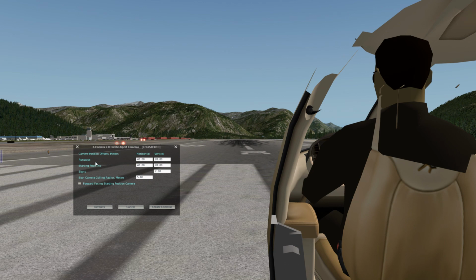So for the runways, what you're going to want to determine is, at the beginning and end of the runways, how much horizontal and vertical offset do you want from that runway position. In my case, you might want the camera off the runway a little bit by so many meters. You might want it so many meters above the runway. Things like starting positions, these are effectively your gates. Same kind of concept. How far off horizontally from that starting position do you want to be in meters, and how high above would you like to be when we create these cameras?